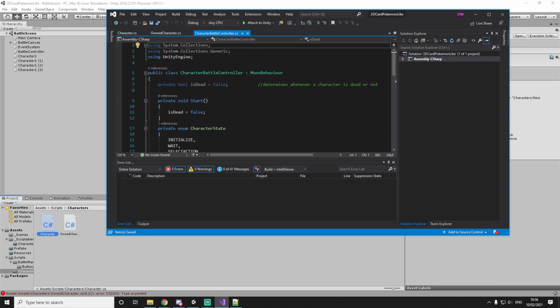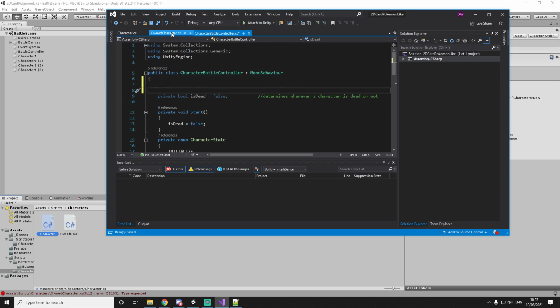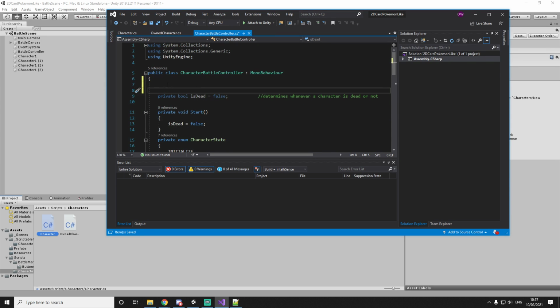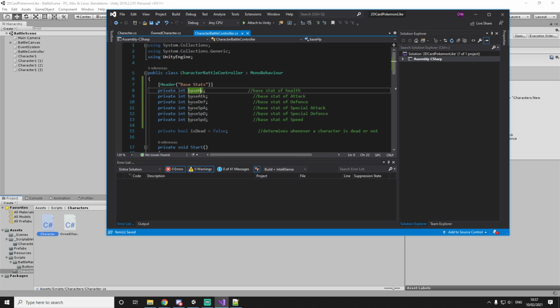And the converted values will be in here. So again, we're going to copy this entire row. So this will have the actual stats. So this will have the health. This will have the attack. This will have the defense. This will have the special attack.